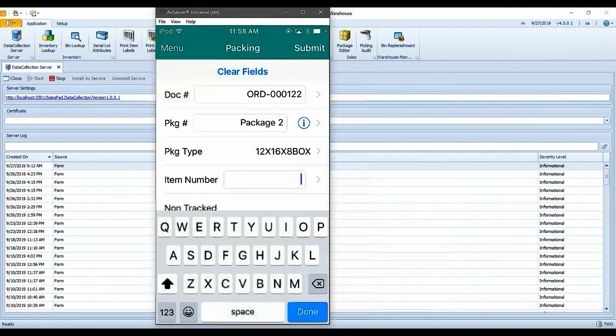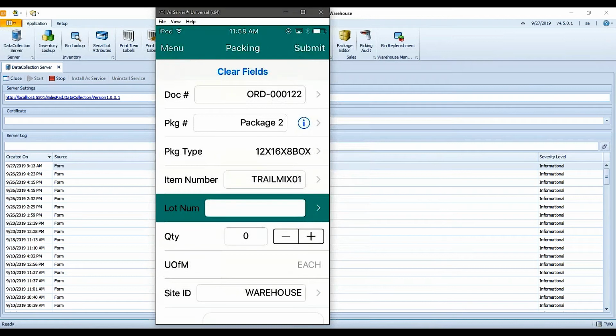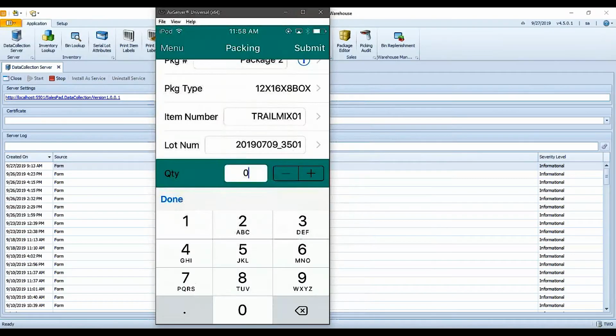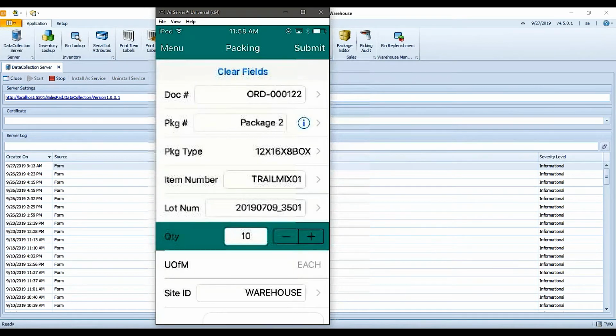So let's go ahead here. I'm going to grab my item number for my trail mix. And also at this point, it's going to ask me to confirm the lot number. So I'm going to go ahead and do that. And again, this is where I could scan that lot number barcode right from the packaging if I had this item in front of me. And then for our quantity, there we go, there's 10. And again, there is that ability to put in notes if I want to. I'm not going to do that because I don't need any notes here. I'm going to go ahead and submit this one.